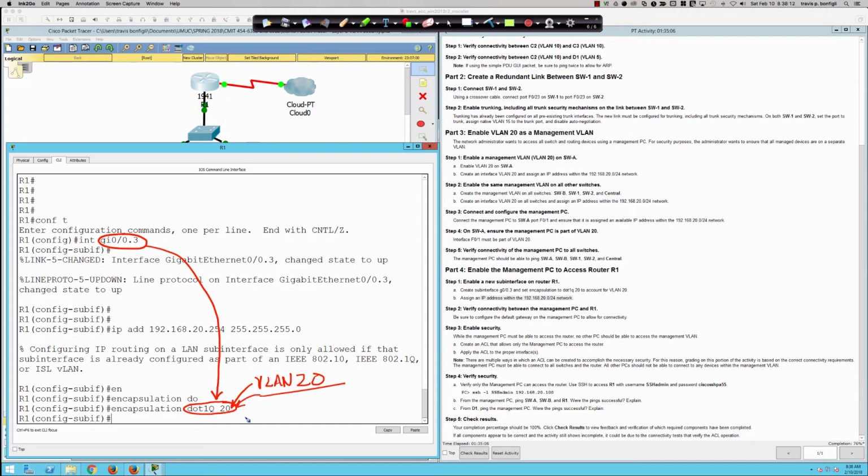That better match. And here's why that better match. Remember, this is a trunk link between the switch and the router. It's router on a stick. There's going to be VLAN 5 traffic coming over that trunk link. I don't want the yellow green. There's going to be VLAN 10 traffic coming over that trunk link. There's going to be VLAN 20 traffic now coming over that trunk link.